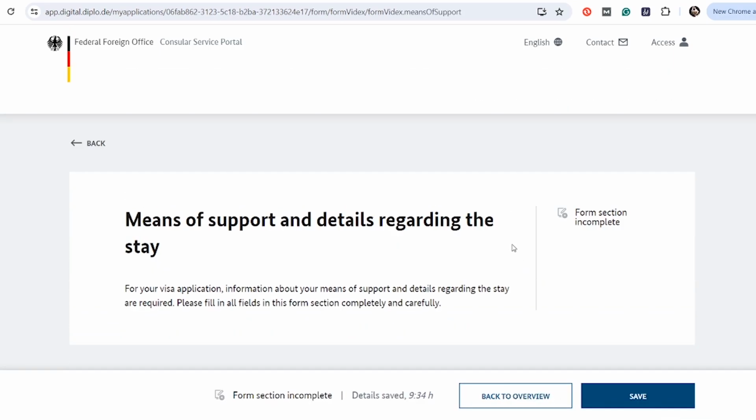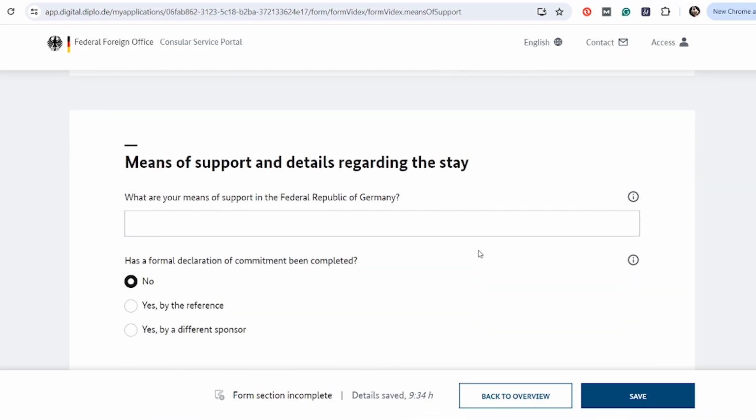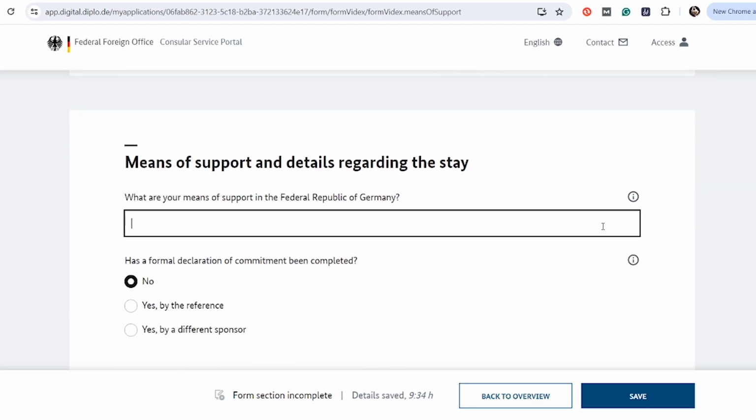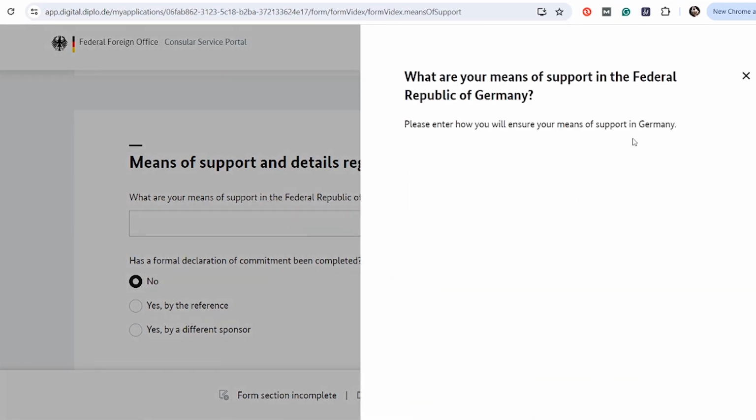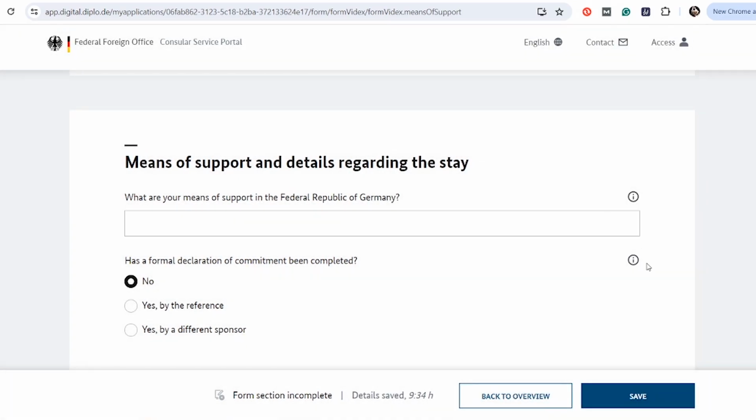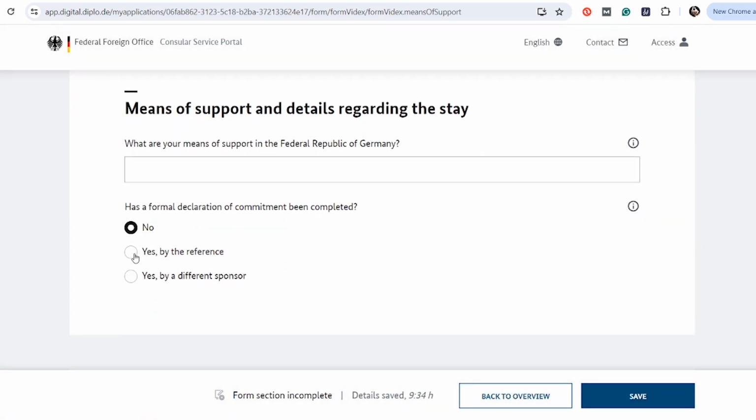So you will actually have to state your means of support. What are your means of support in the Federal Republic of Germany? Is it a declaration of support, bank statements, or a blocked account? For the blocked account, we have about 12,000 euros, and they will only be releasing 1,000 euros to you every month. So is it your formal declaration of commitment?